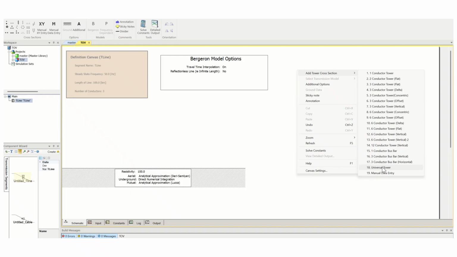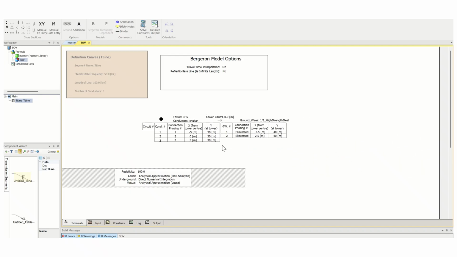Let's consider the universal tower default parameters. What is that? Conductor is Chukar, tower center is 0 meter, which means this is the center line of the tower, and conductor numbers 1, 2 and 3, and these are the distances from the tower center line.